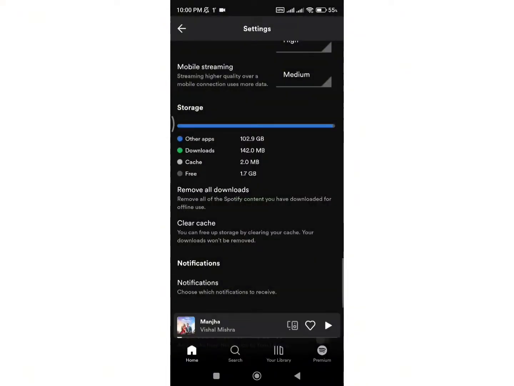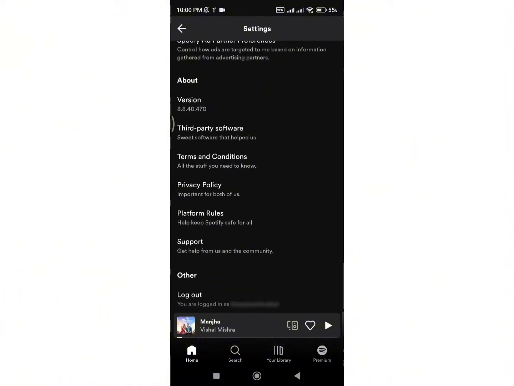But if you want to completely delete your recently played list, just log out of your application and the recently played list will be deleted completely on your Spotify account. So that's it. By following these steps, you can delete your recently played on Spotify.